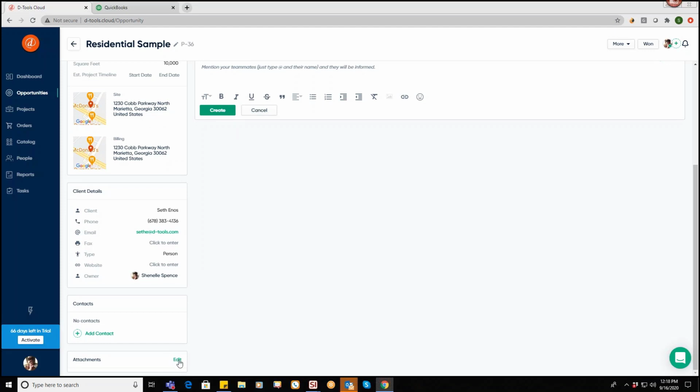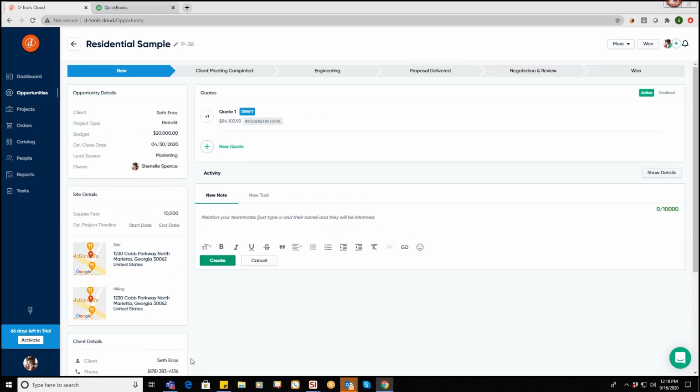This attachments button is really nice because it allows you just to tack on that client-specific documentation at a higher level, maybe plans or signed contracts, things like that. And at the top here, I have our ribbon, and this ribbon mimics your sales pipeline. So you can move the client through the funnel during this interface. I have a quote, and all my various versions of my quote will live here until one is accepted.